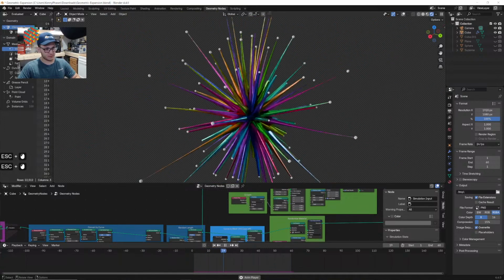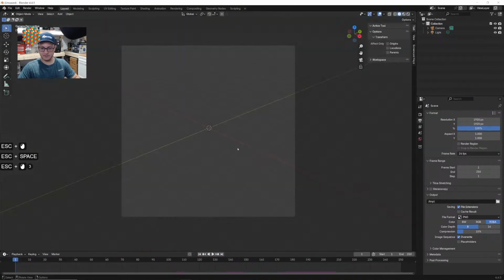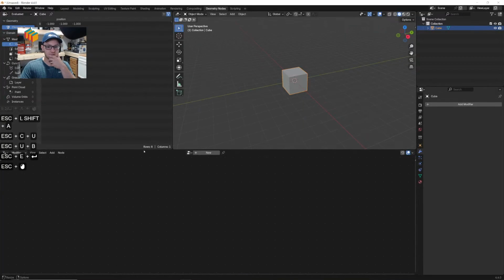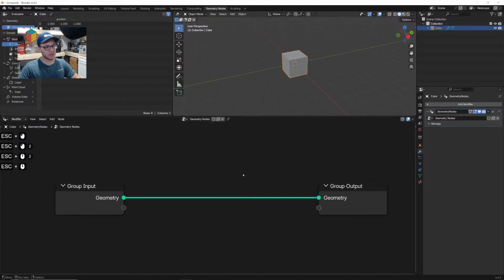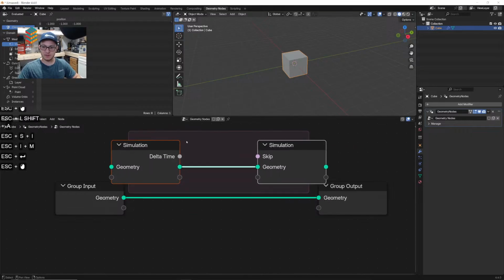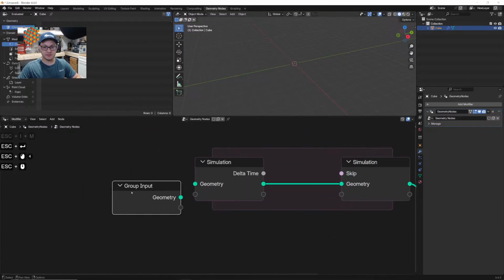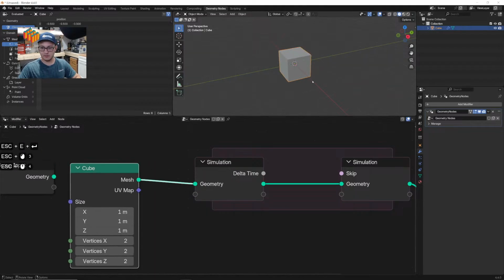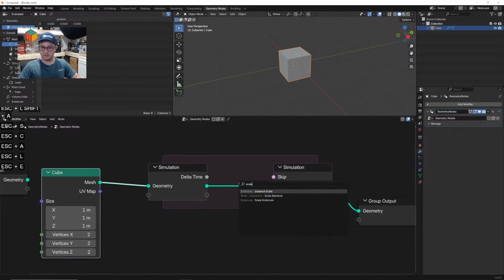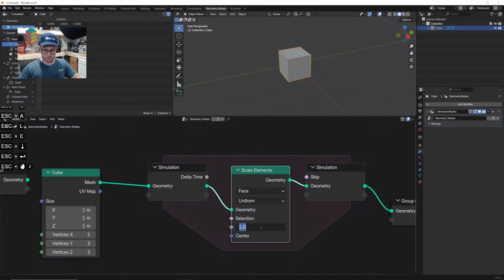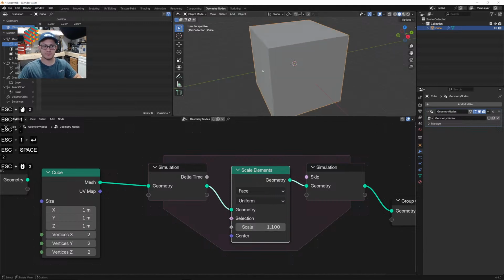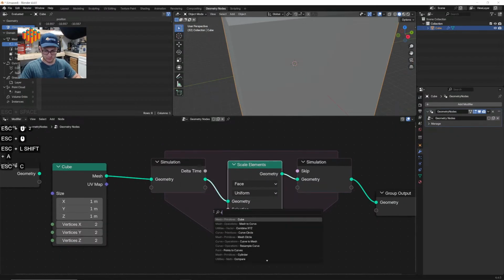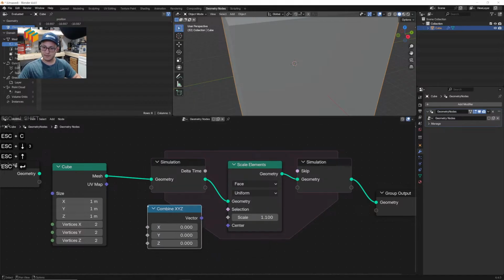All right, let me try something here. Let's go ahead and save that. I am just curious now. Let's go to geometry nodes. Let's add a new geometry node setup. Simulation. I want to take a cube. Okay. I want to scale the element 1.1 each time. So if we press play, it'll scale it, right? But maybe we only want to scale it on the Y.